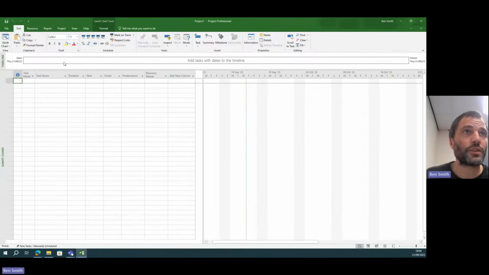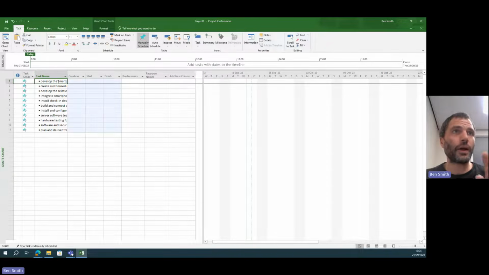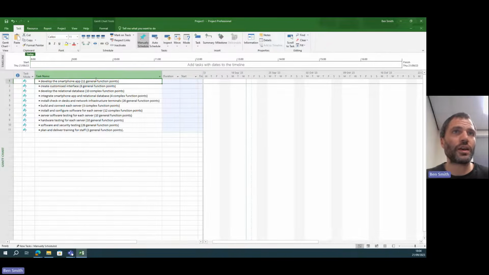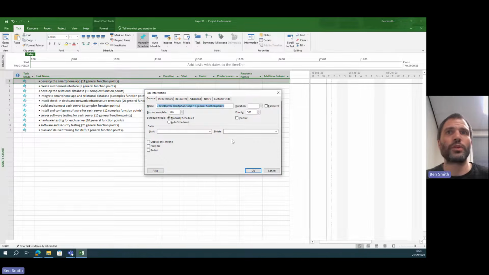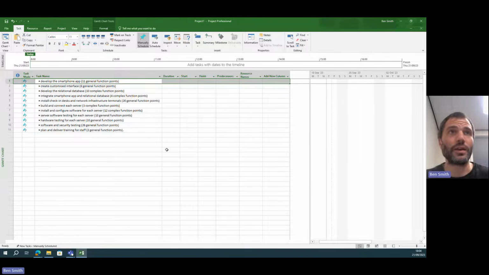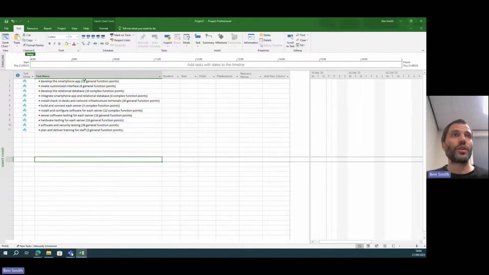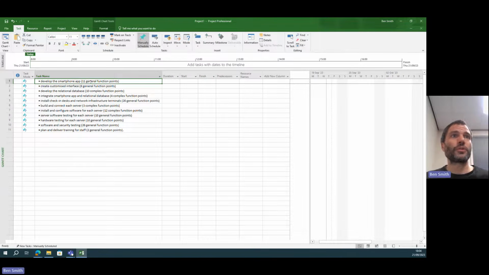So you come back to project. If I can make this any bigger so you can see it. Don't think I can. I hope you can see it. So now I paste all these tasks into there. Now you could sort this out a little bit and remove that bullet point and use capitals. That would be a good idea. Right. So now we've got develop the smartphone app, create a customized interface, all those tasks there. We now need to allocate people to them.